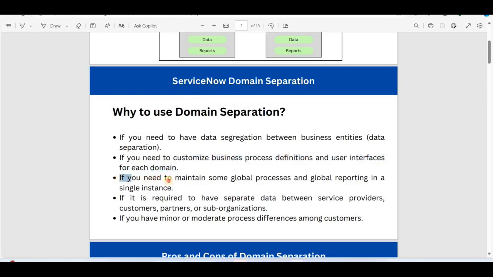Third point, if you need to maintain some global processes, global reporting in a single instance. So this is again based on the business plan. In order to reduce the complexity, you want your business data to be separated, but again, you want certain things which should be common, so you have to follow that architecture, and domain separation is best for that.